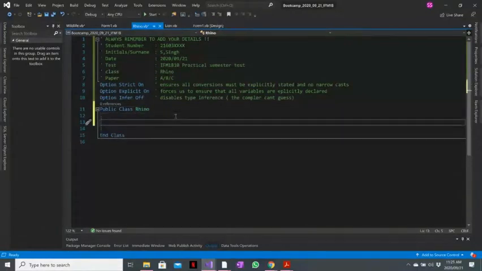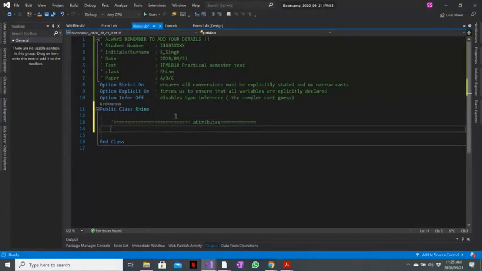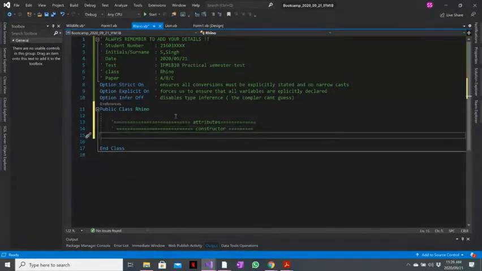Remember your little block things that I completely forgot to copy paste. So we're gonna have attributes, we have constructor, and we have methods.